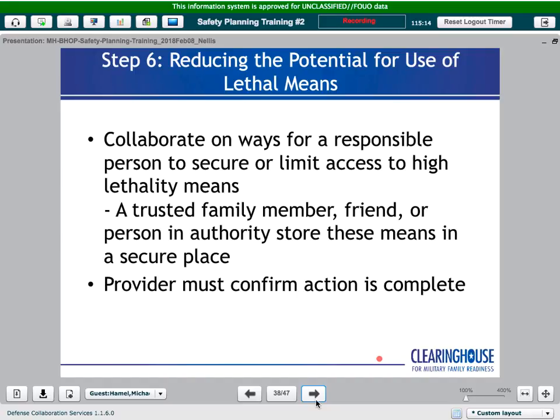So just always reminding them this is a temporary safety plan. This is a temporary solution. And we just don't want you to have the possibility of accessing something in a moment of impulse that could end your life.